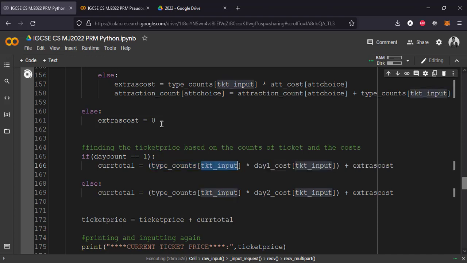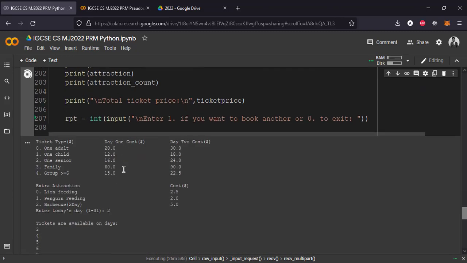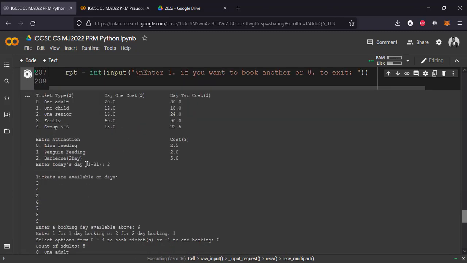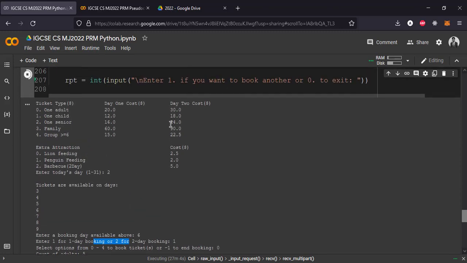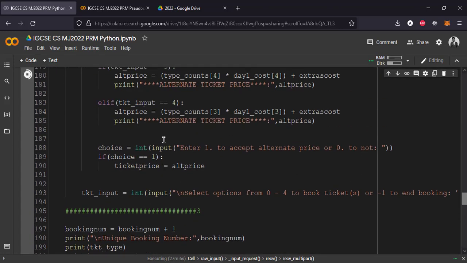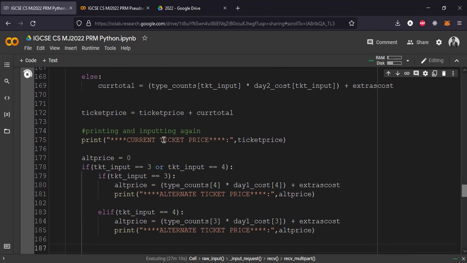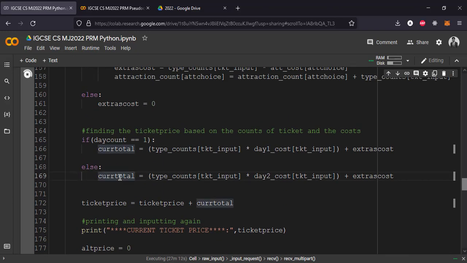the indices that I've shared. And if the day count is not equal to 1, so day count I'm referring to this that you entered in the start: enter day 1 or day 2 for booking, because they have different costs. Day 2 is more expensive. So if day 2 was entered, I just copy pasted this line literally because the logic is the same, and then simply changed the day 1 cost to day 2 cost.